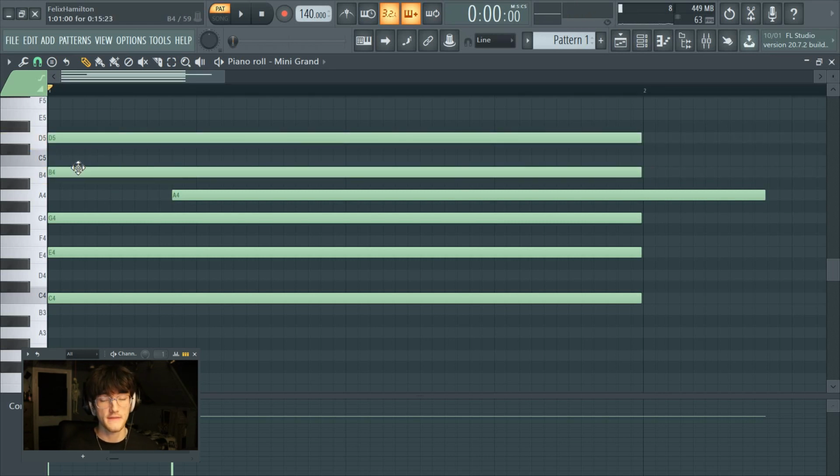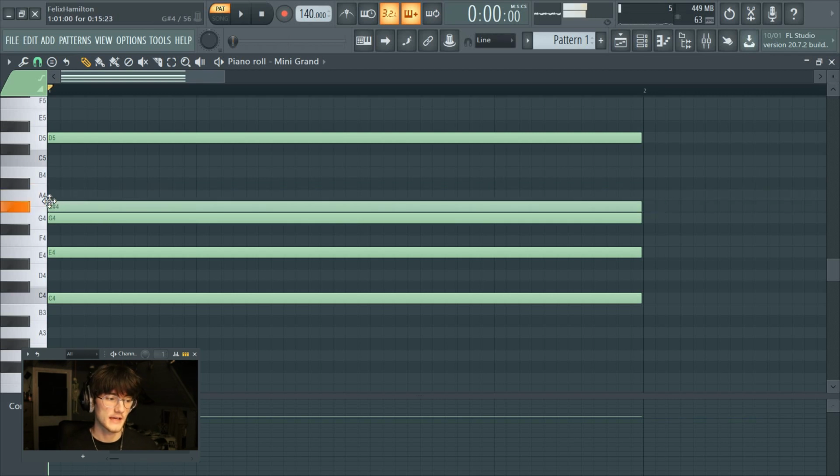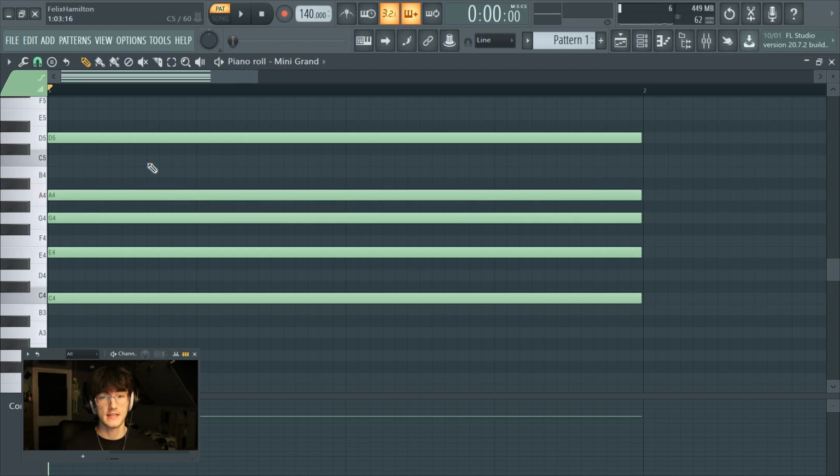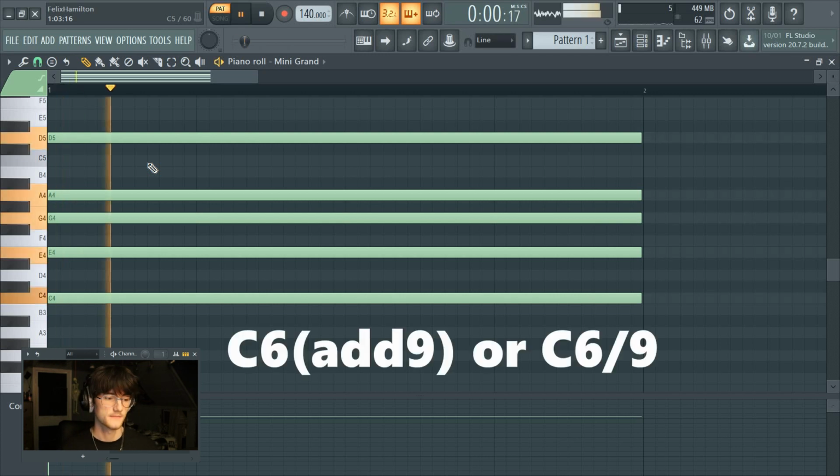chord. And then we can get rid of the seventh because you don't need that, and then we're just going to drag this sixth back in. And now this is a C6 add 9 chord.